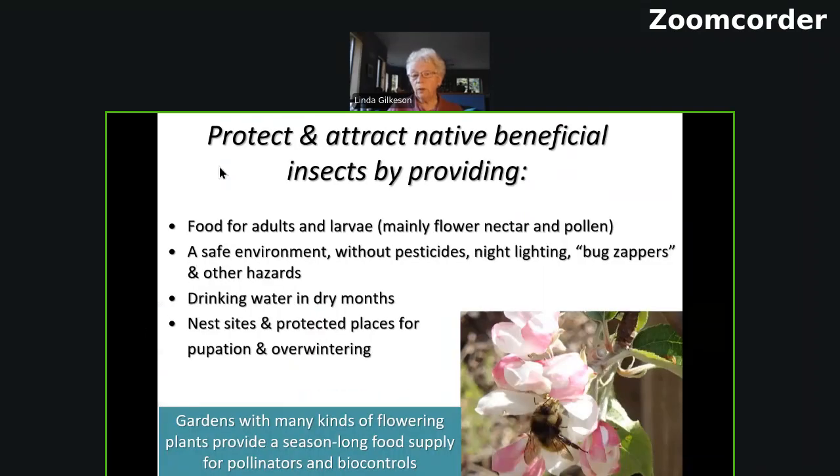So food, both for adults and larvae. Now, mainly, and I'm including pollinators here too, because we need those as well, the adults of pollinators need flower nectar and pollen. A safe environment means no pesticides, for many reasons we want to do that, but also night lighting is actually quite disruptive of insects' lives, and so are bug zappers. We don't want any of those things in the environment. Providing drinking water, I'll show you that in a moment. When it's dry, these insects are not eating leaves, they are eating other creatures, and they need water and they need safe places to nest.